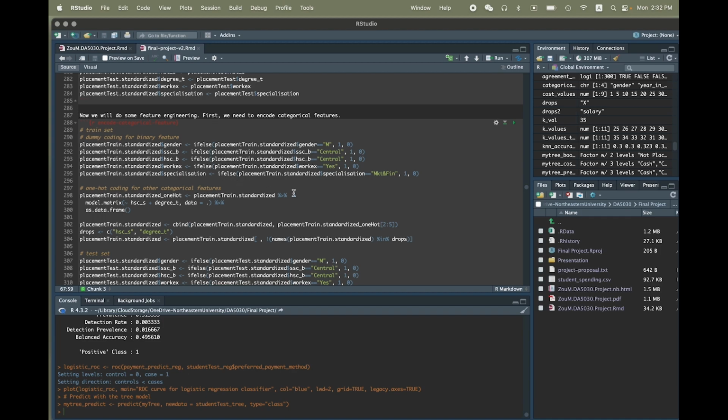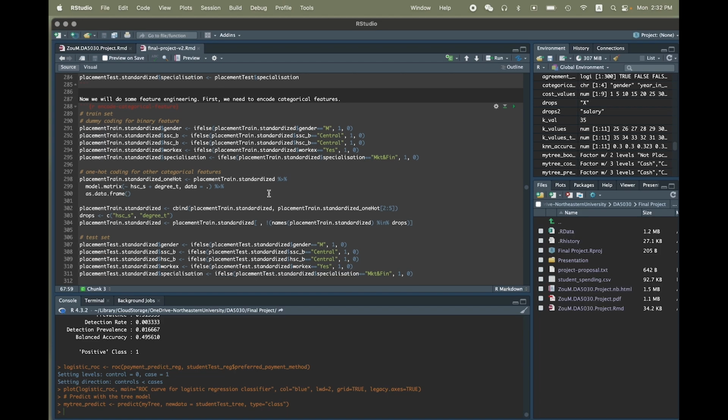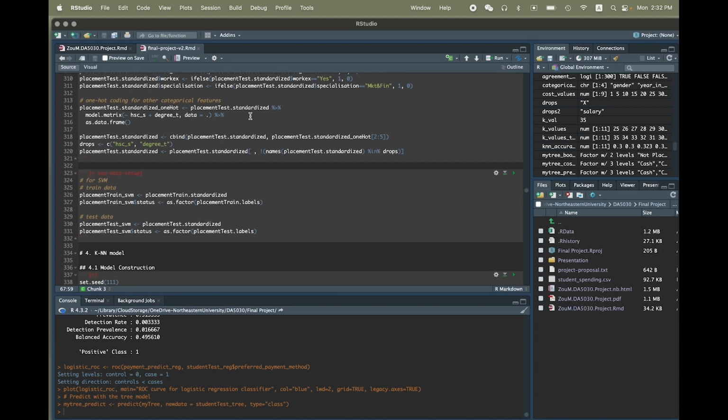Because there are some categorical features with binary values, I would just use dummy code, if else, here. And for ones that have more than 2 classes, I used one-hot coding here. And after the normalization and categorical encoding, I put together the SVM train and test set.